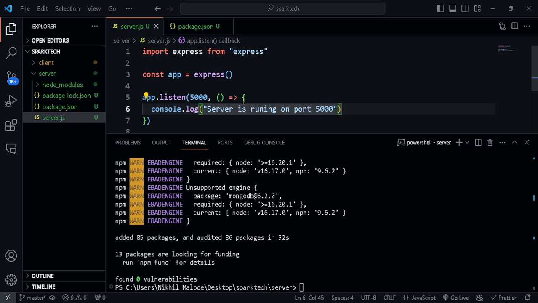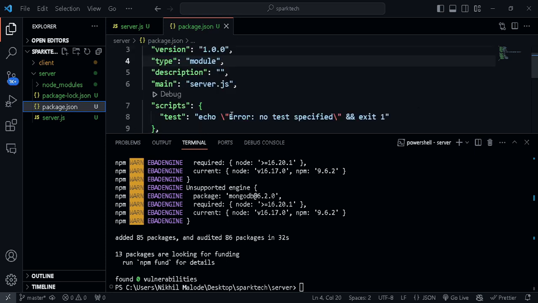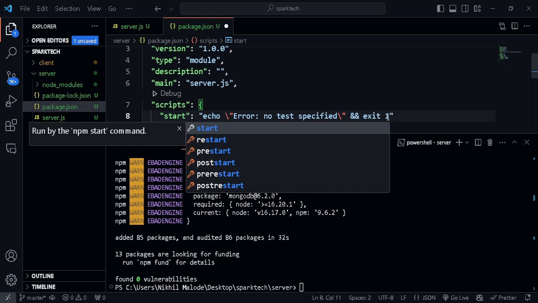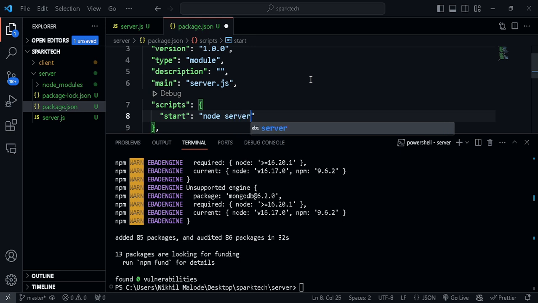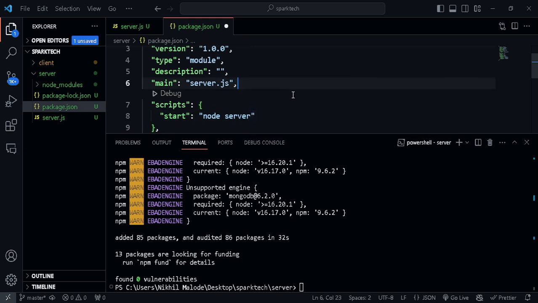Let's save that, and let's start our app. We can go to the terminal, and in order to start our application, we need to write a particular script. I'm just going to call it start. Start is special by default: you don't have to type npm run start or anything. You can just type npm start in order to run the application. So what I'm going to do is type node server.js, or you can just leave it at node server. Now I'm going to my terminal and typing npm start.